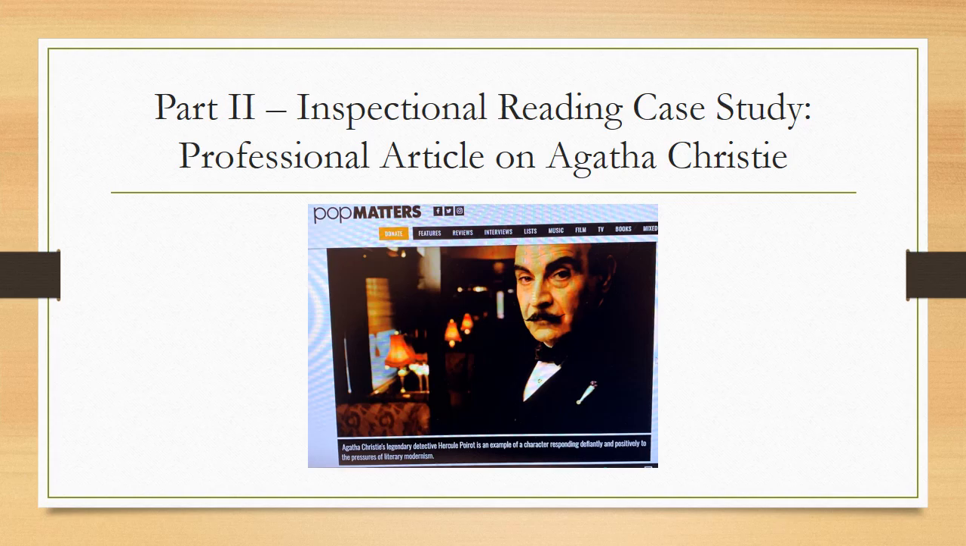Okay, so moving on to part two, as promised, we're going to take what we just learned and apply it to this very professional article on Agatha Christie. And here I've got the image that's at the top of the article. So a couple quick things.